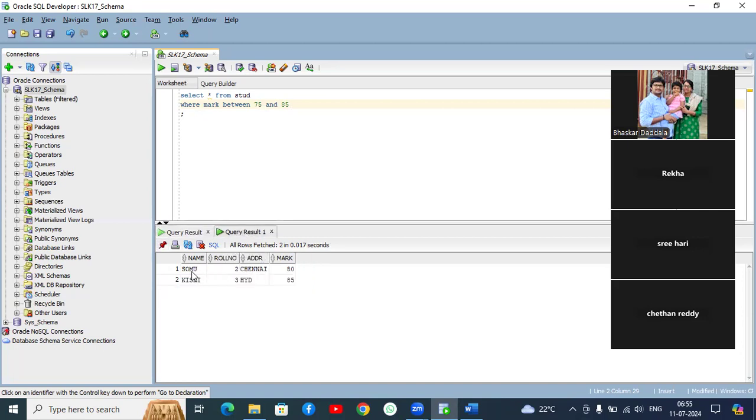Right? So here, how many records do we have? Two records. Because between means above this number and below this number, including these. So the values which are greater than or equal to 75 and less than or equal to 85.